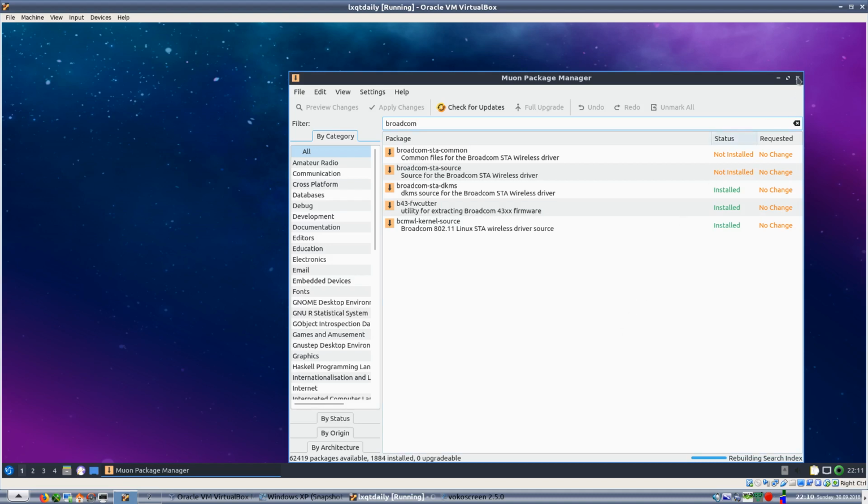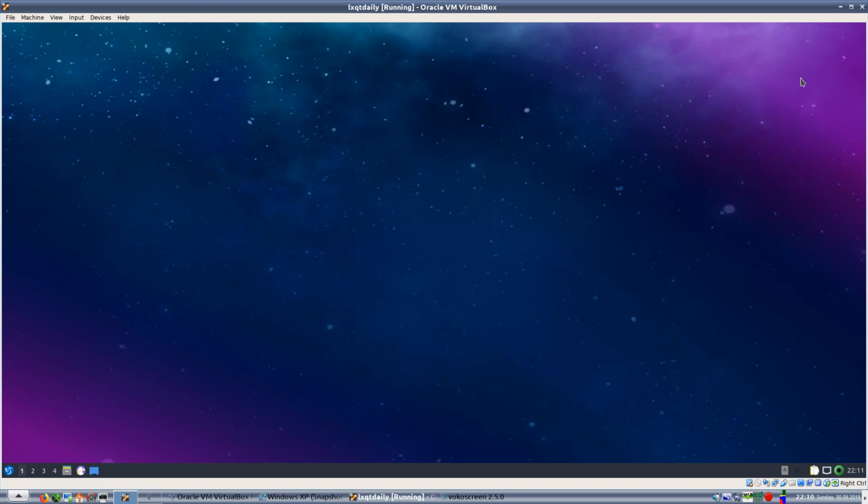I don't see any error messages or anything, but it's rebuilding the search index, so I think I'll let it rebuild before I close the package manager there. Muon package manager is very Synaptic-like in a way. Nothing wrong in that, of course. Synaptic being a fantastic package manager. Oh, excuse me. I stifled a sneeze there. Okay, let me close that off.